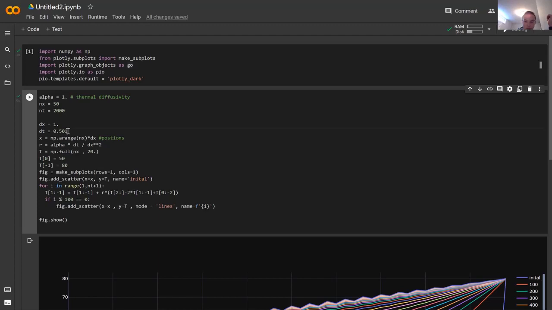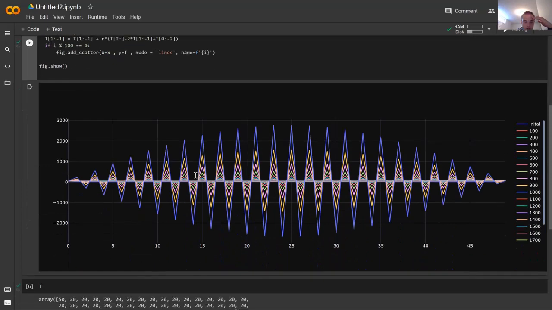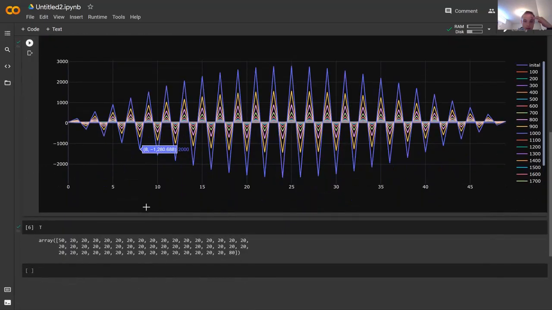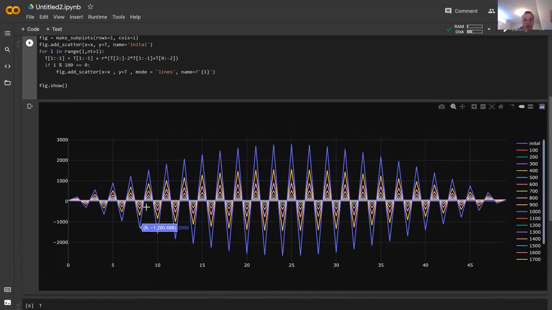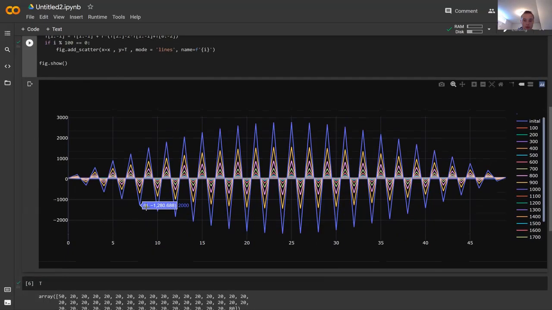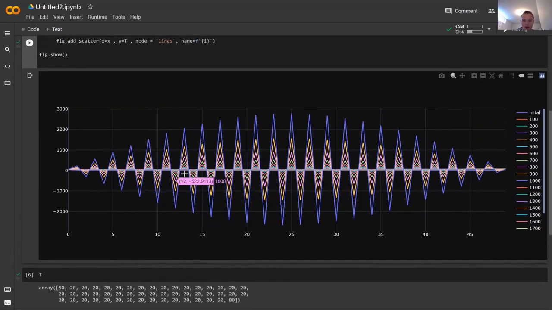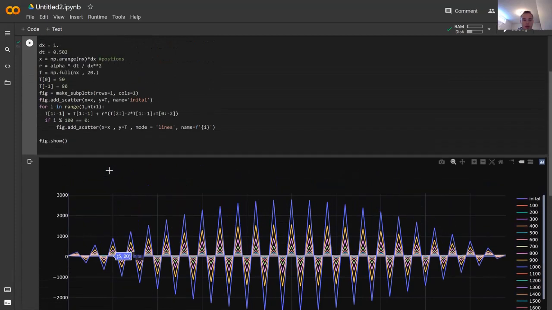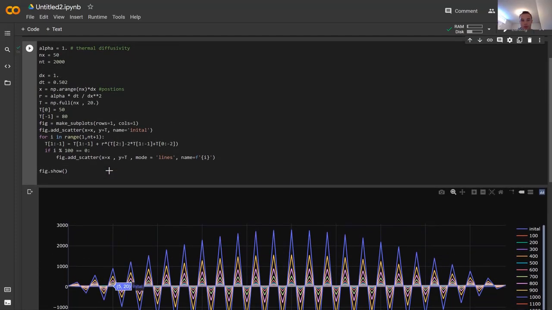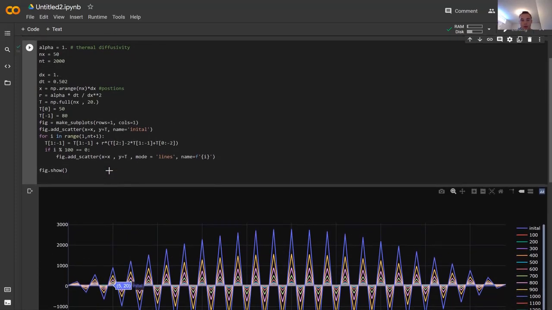So if we go 0.502, look at that. Definitely not stable. And I think it's kind of cool to see these graphs. They're fun little instability graphs that we can look at. But basically our equations are all right. This way of doing this finite differencing, we did it the wrong way.